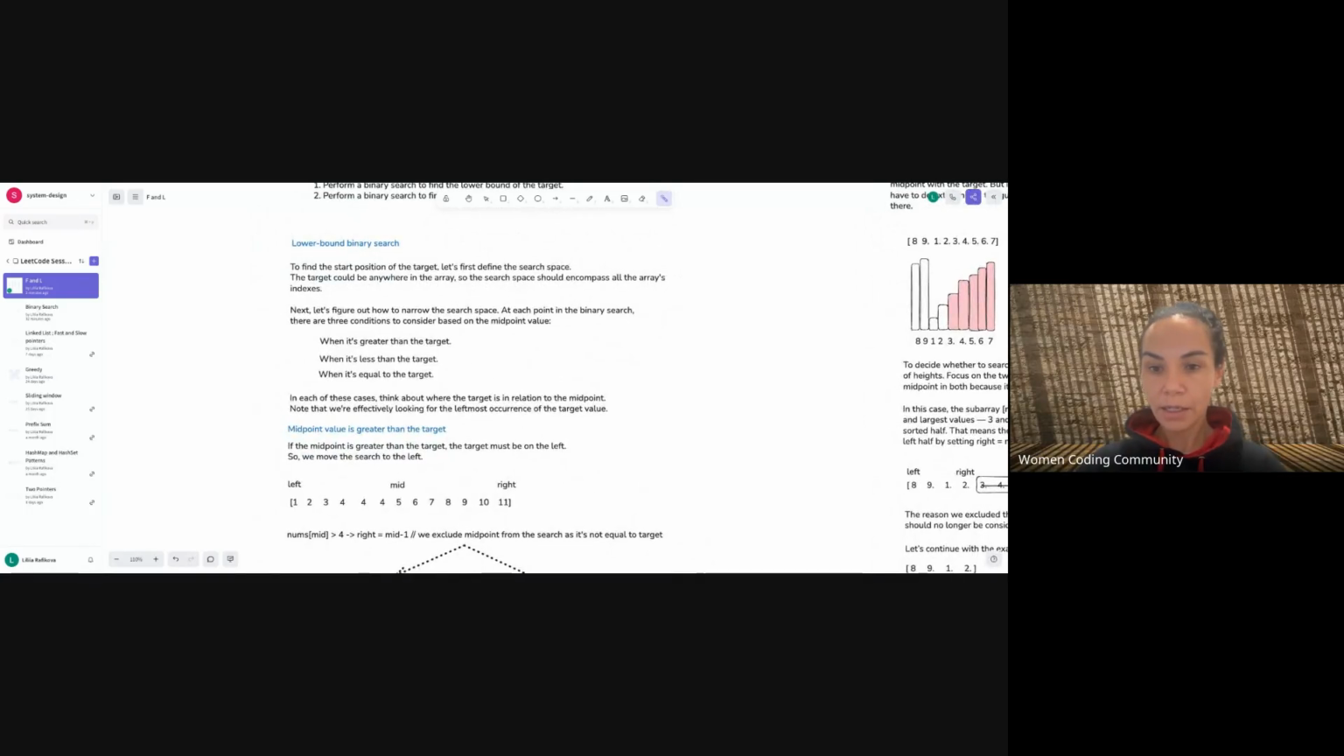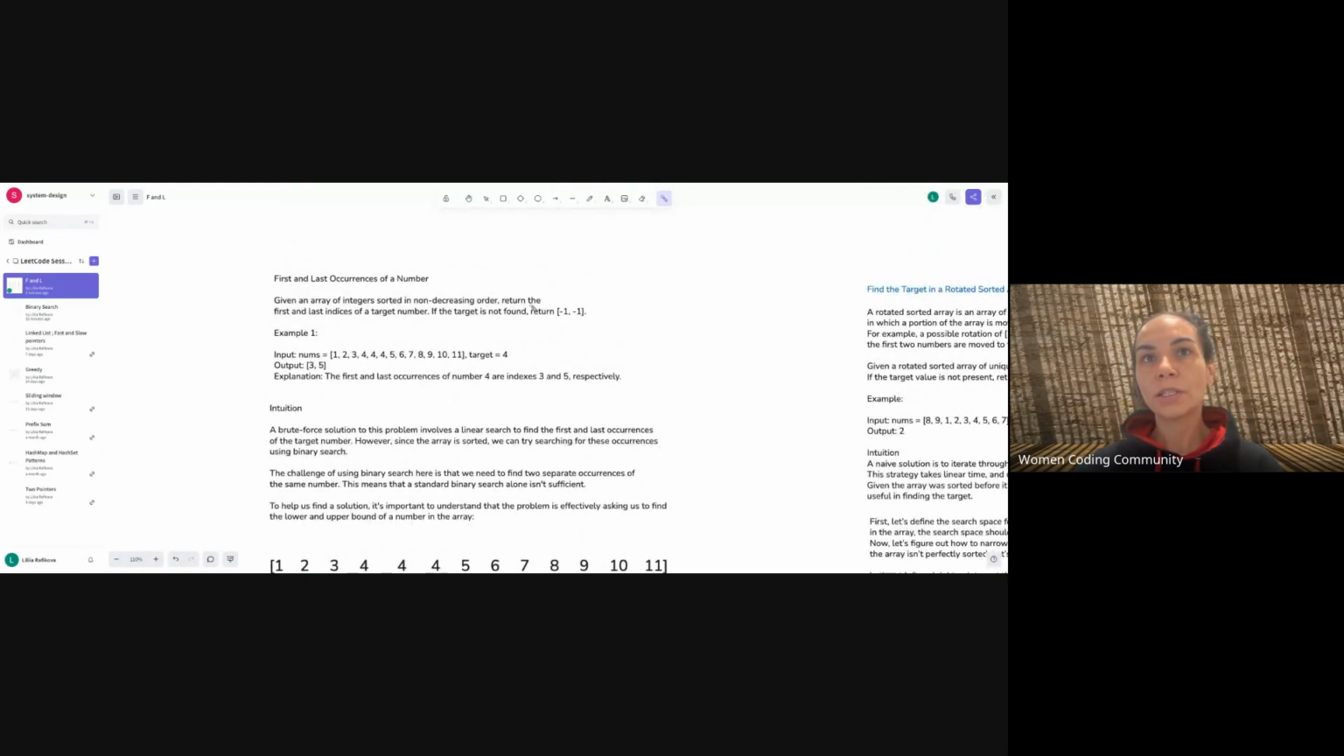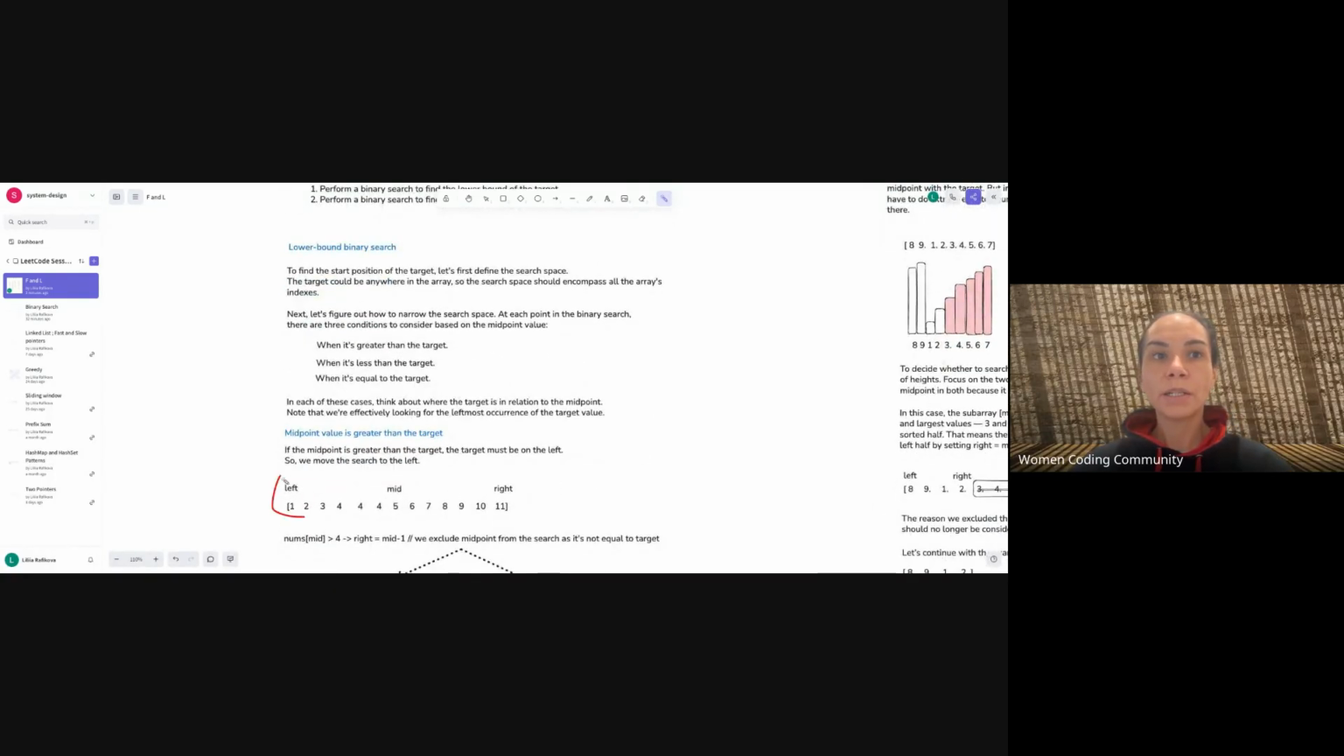Let's again cover the lower bound binary search. To find the start position of the target, let's first define the search space. The target could be anywhere in the array, so the search space should encompass all the indexes. It's the whole array. It's not beyond, because the description tells us that if there is no target in the array, we return -1, -1. So we include only the length of our array, meaning n - 1.